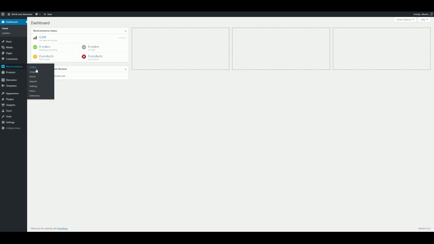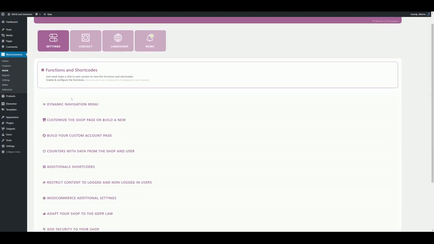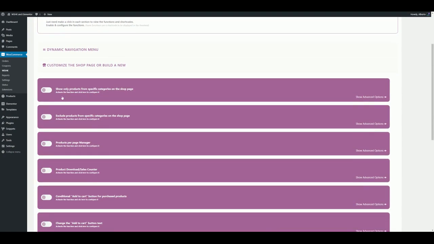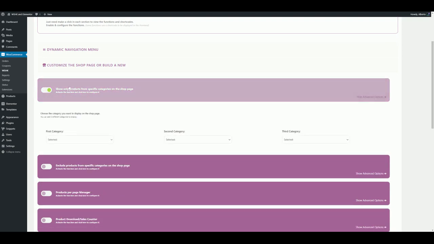But what if I just need to show the products of specific categories on the shop page? How can I do it? By default, WooCommerce does not give you this option, but with Woo Shortcodes Kit you can get it very easily. What do we need to do?